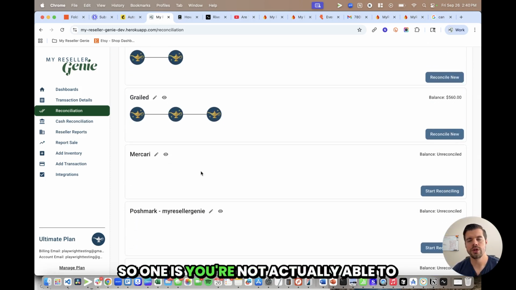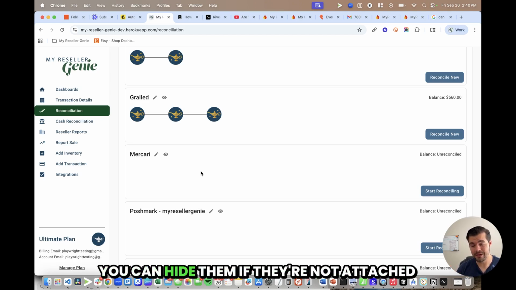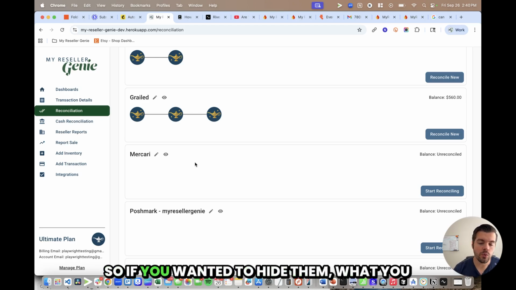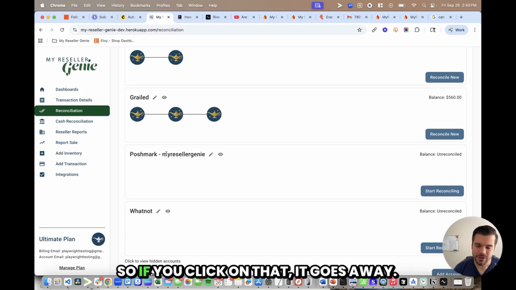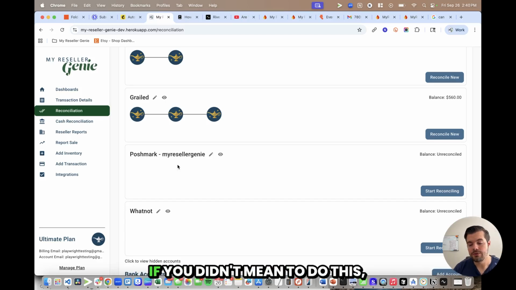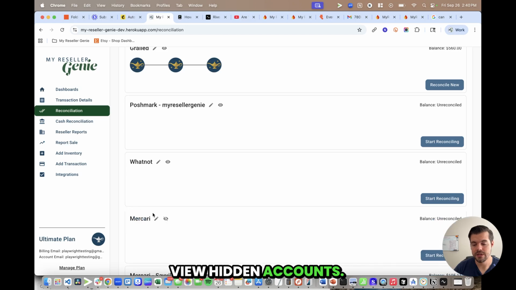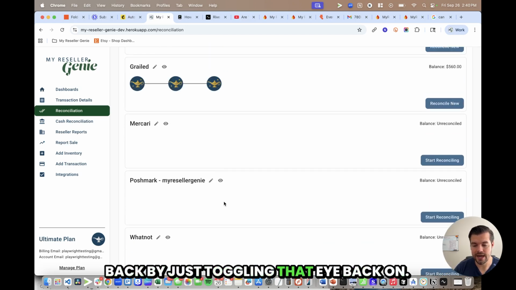One is you're not actually able to delete a sale platform or bank account, but you can hide them if they're not attached to an active integration. So if you wanted to hide them, what you would do is click on this little eye icon. If you click on that, it goes away. If you didn't mean to do this, you can go down to where it says click to view hidden accounts. You click on that, and then you can bring it back by just toggling that eye back on.